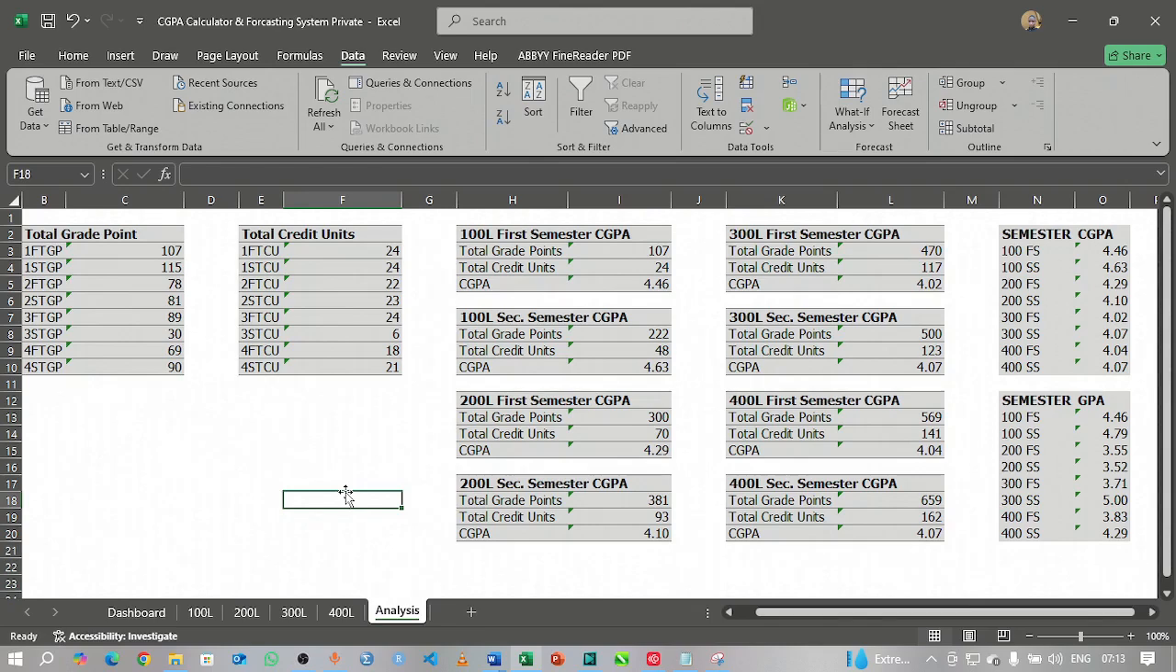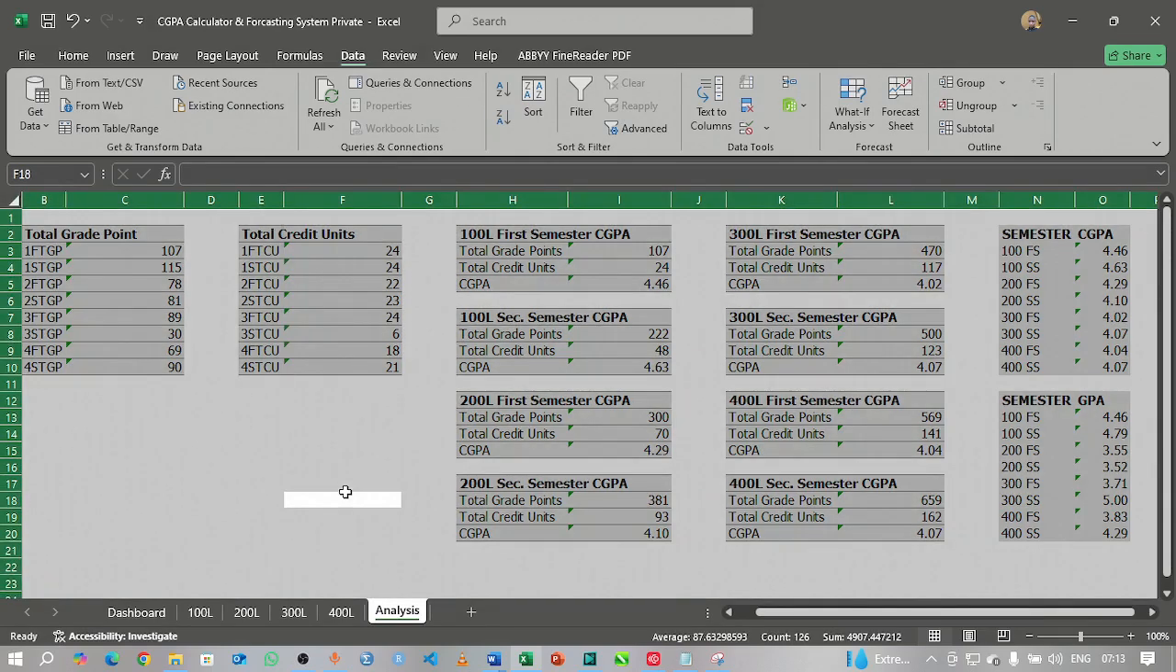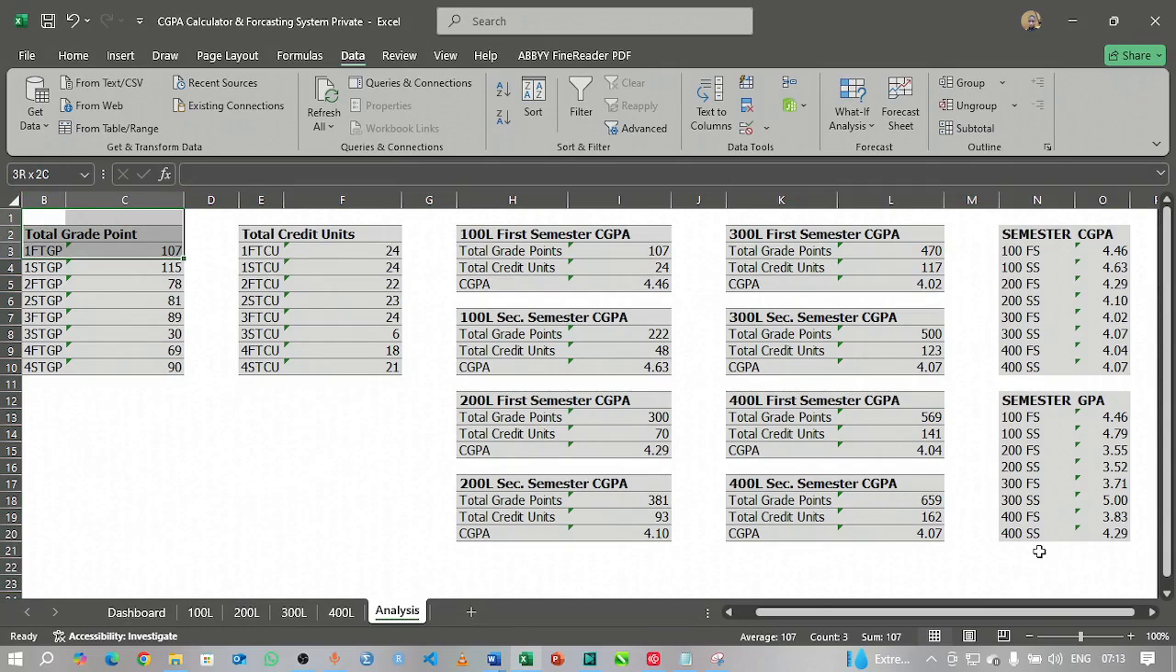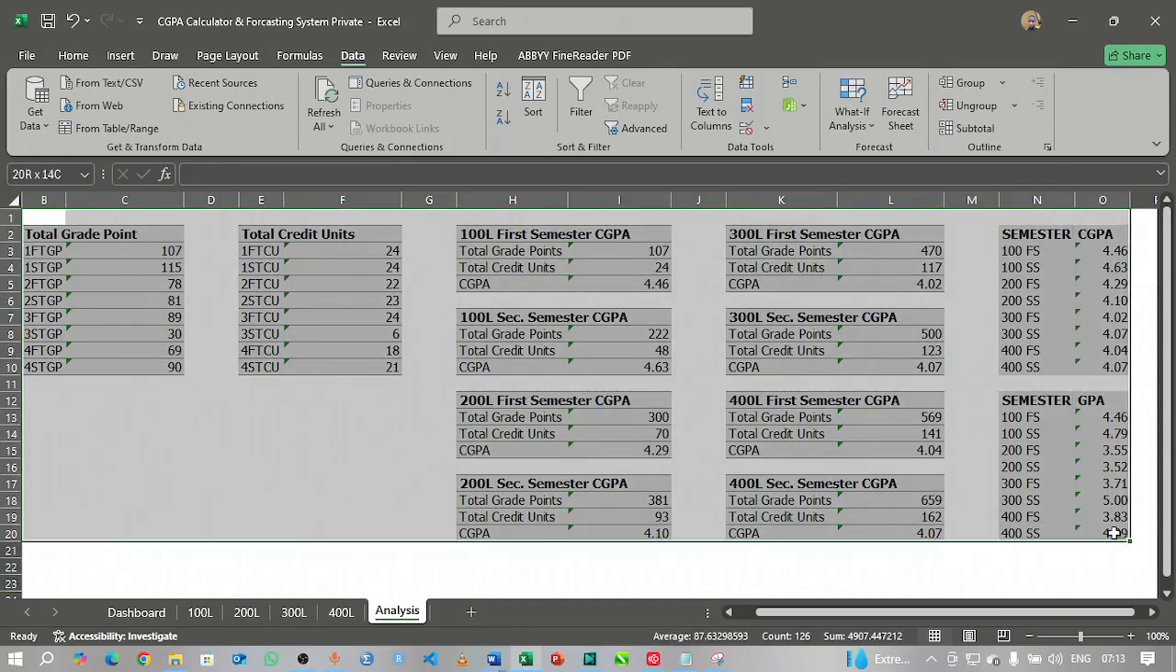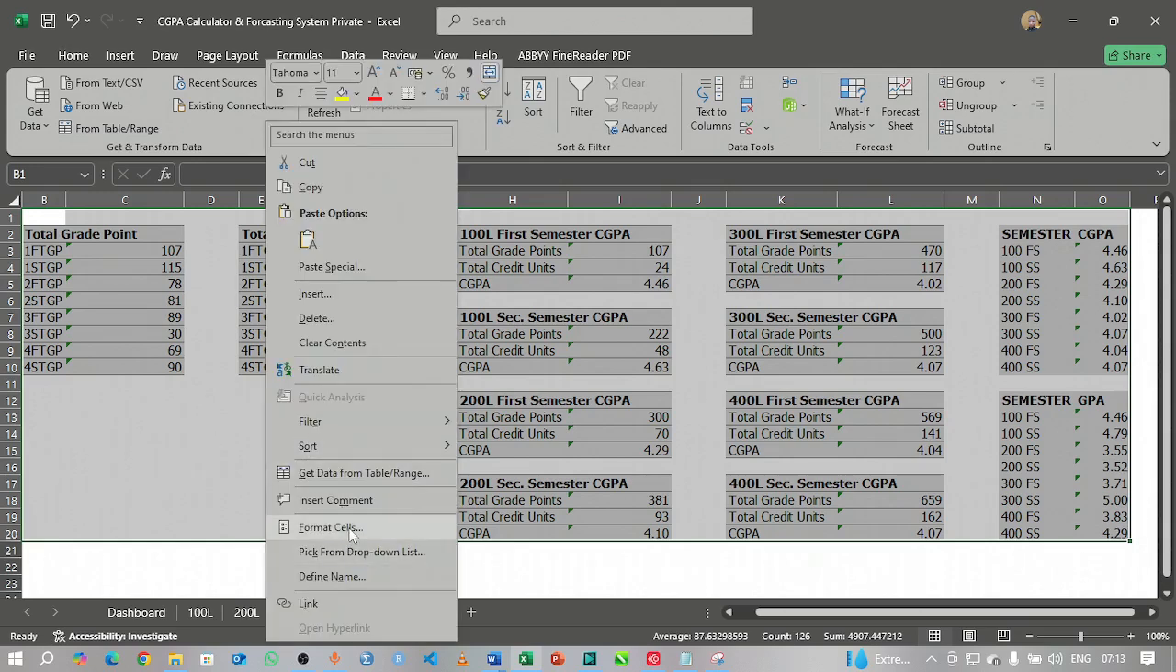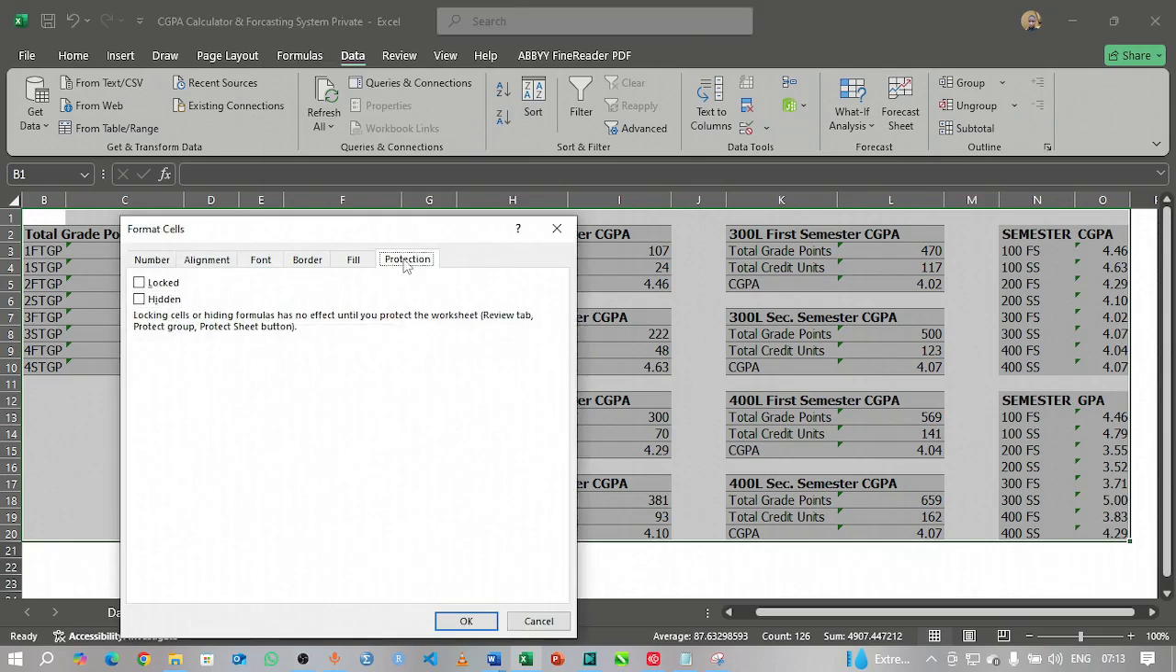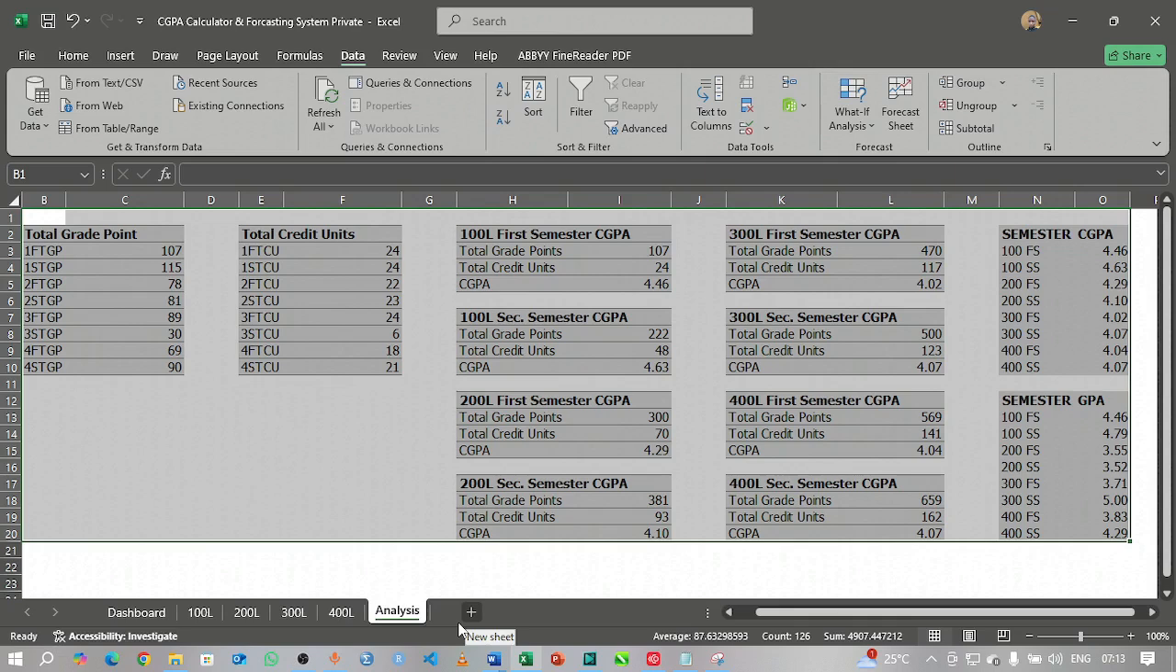Now that we have unlocked it, let's select the area that we have our work. Once everything is selected, right click on it and select format cells. From here we go to the protection tab. We are going to lock it so that no one can edit it, and we want to hide it as well so that the formula will be hidden. But you can see the information that locking cells or hiding formula has no effect until you protect the worksheet. That is what we are going to do. So click on OK. We have locked it and hidden it.